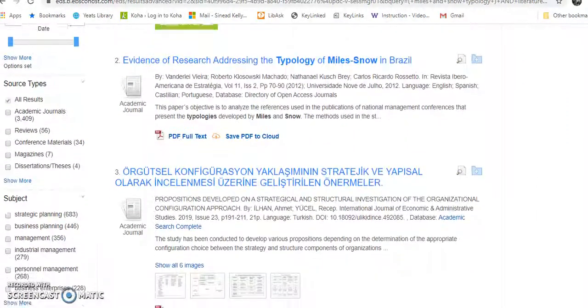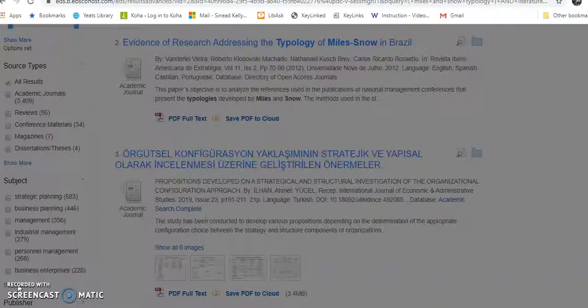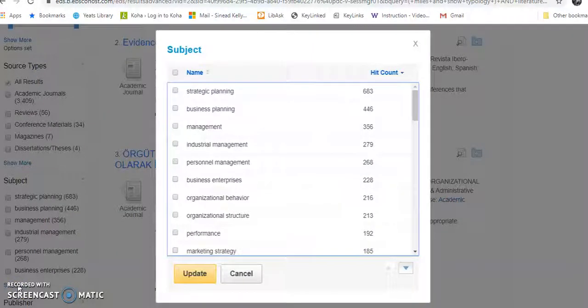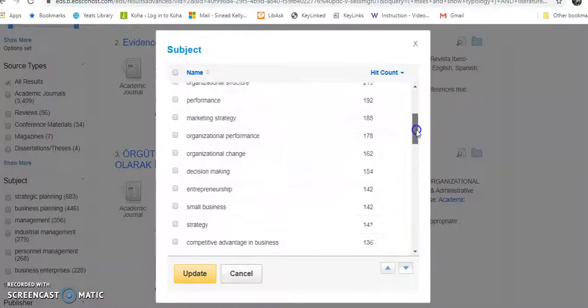Now I find down here this is very useful, the subject headings, because you'll know who has set your assignment and what the context is for your study of Miles and Snow. So if you click on show more under subject area down there, you might say, well, out of these 3,000 hits, maybe it's the 683 that have to do with strategic planning that are of most use to me. So just be careful about the context of your search.